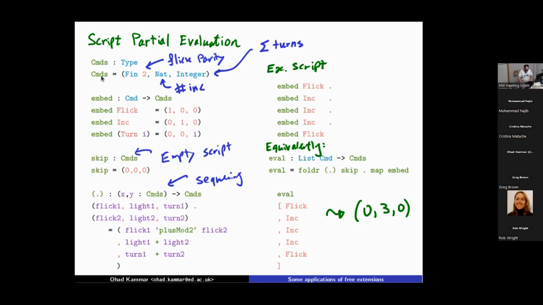Okay, so these are the abstract commands that we have here. Any concrete command embeds into the abstract commands. If I flick, that's just one flick. If I ink, that's one ink, and if I turn by I degrees, that's I turns. And I have the empty script, which is do nothing. I can compose scripts by adding things modulo 2, adding the number of increments and summing up the degrees, which might be negative.